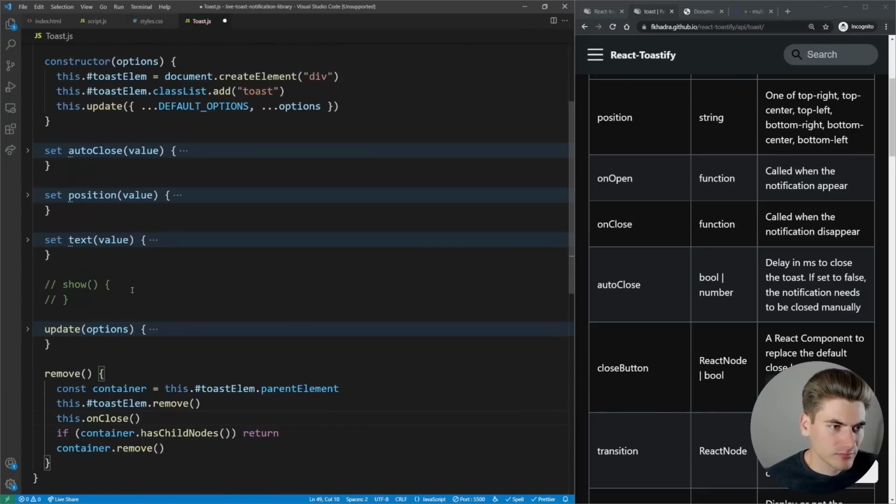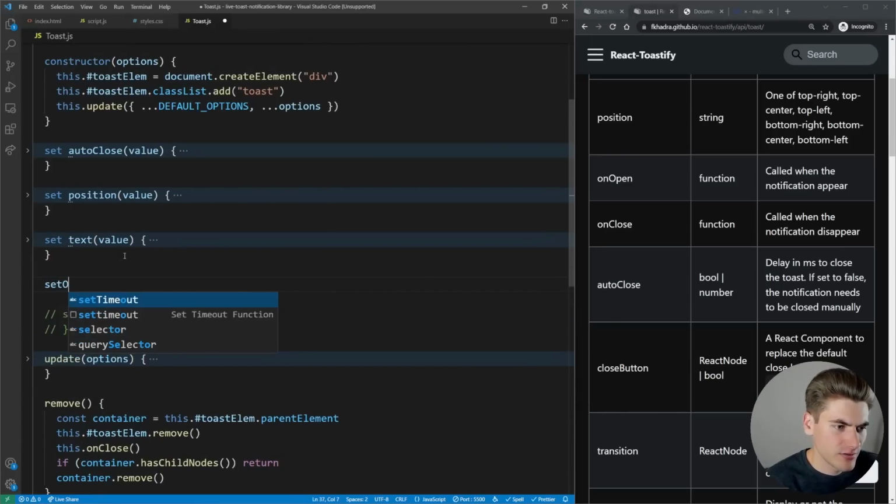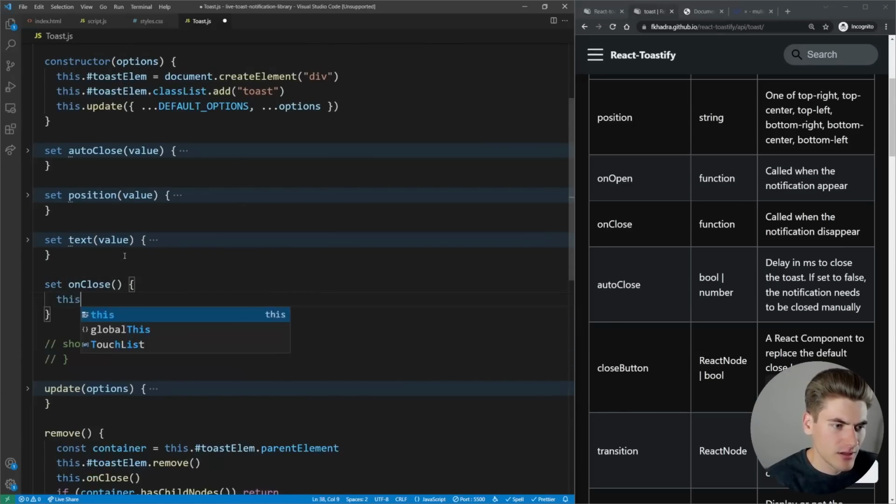There we go. And we can create a setter for onClose. And I want to call onClose. Whoops, this.onClose equals value.